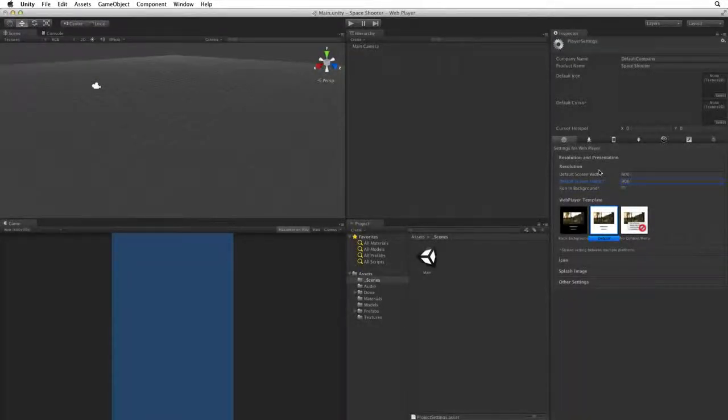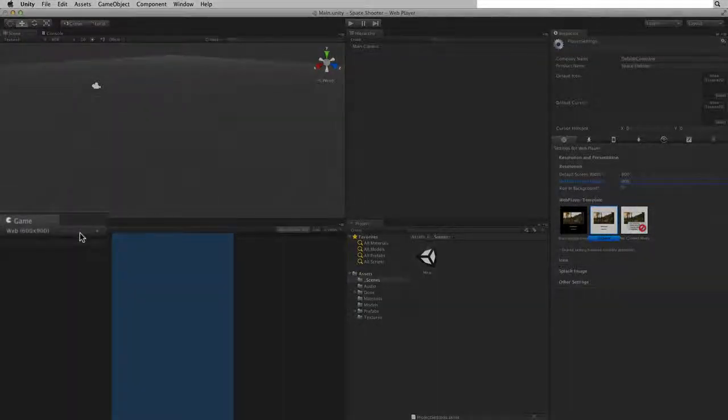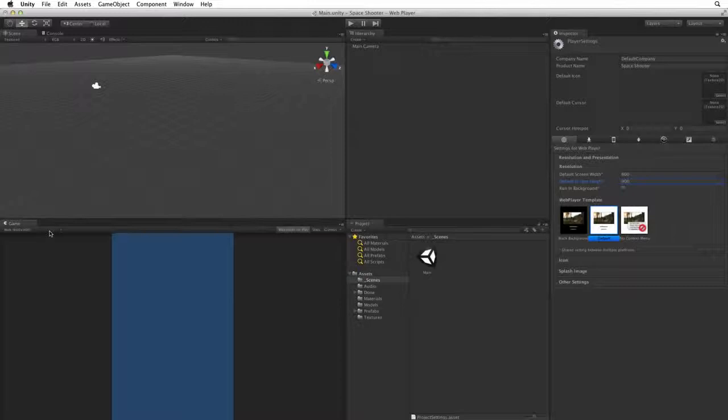So that we can see an accurate representation of our game, let's make sure that the aspect ratio in the game view is set to web. This will use the 600 by 900 size and aspect ratio. With this size and aspect ratio, however, I do notice that the game view looks cramped and small in its window. I'm not sure this is how I want to view my game as I develop. The solution to this is easy.